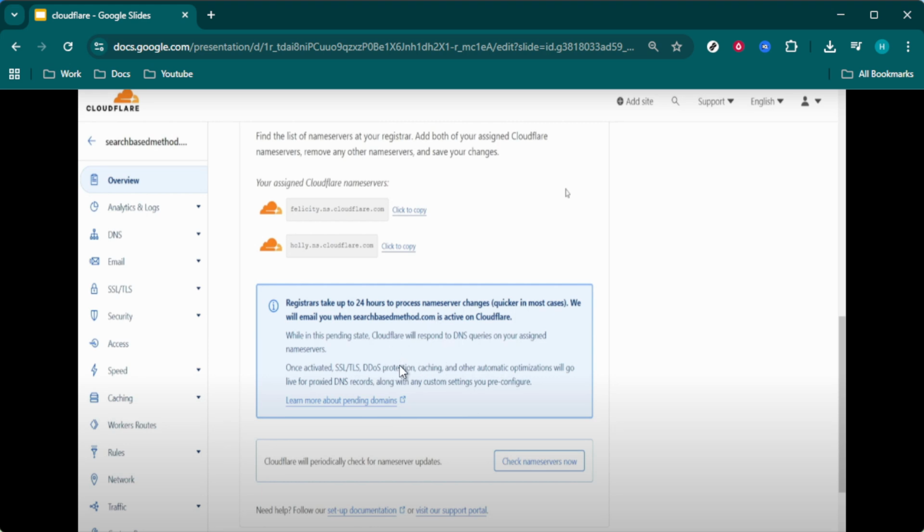The final step involves a bit of patience. Allow up to 24 hours for the DNS changes to propagate. This duration doesn't usually take the full 24 hours, but occasional delays do happen, so don't be alarmed.